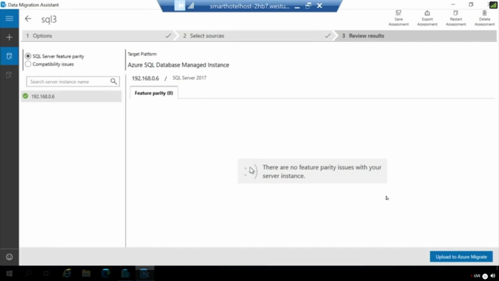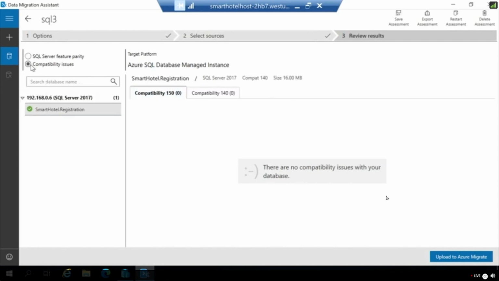So don't let just the fact there's no compatibility issues sway your decision. Let the application and your use case sway your decision. We can even see if there's any compatibility issues with this particular one. There isn't any compatibility of a possible 150 issues we can have. All right, so it looks like everything's okay if I were to choose this as part of my assessment.